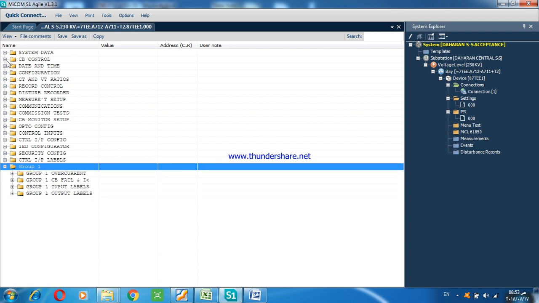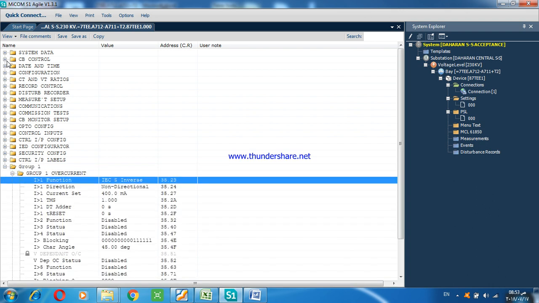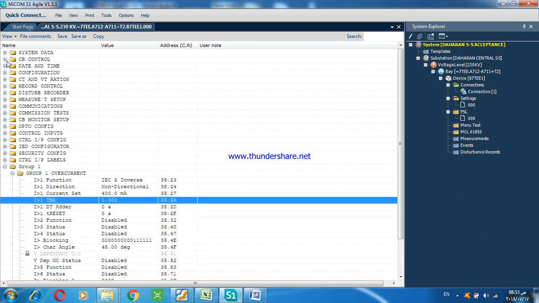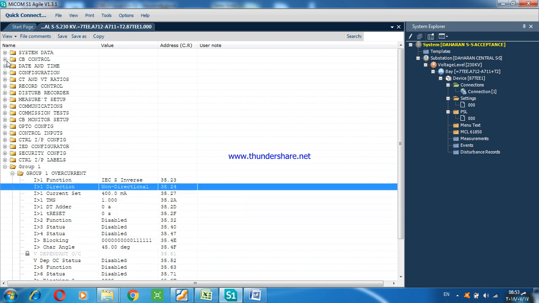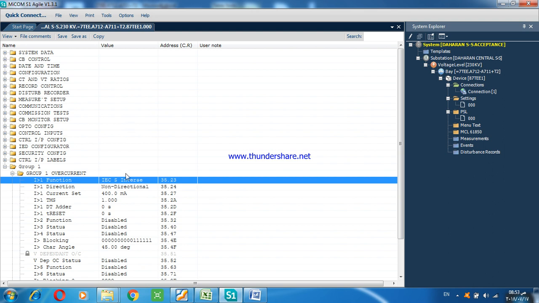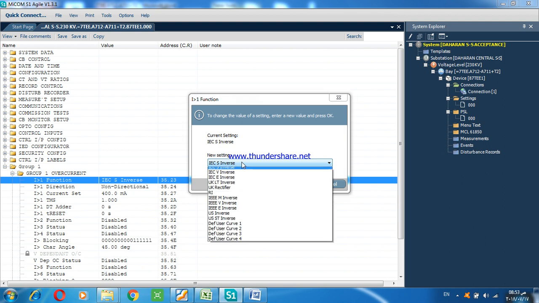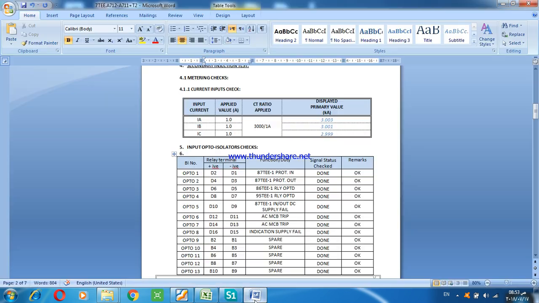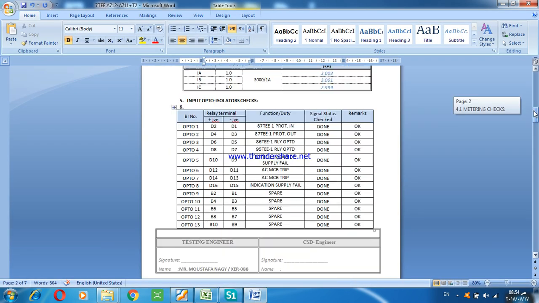Then group 1. We will find overcurrent. Overcurrent we have too much. Stage 1, stage 2, stage 3, stage 4. You have the function: definite time, standard inverse, extreme inverse, and long time inverse. That's all. So we will do one by one. Okay? Their format also we can proceed.